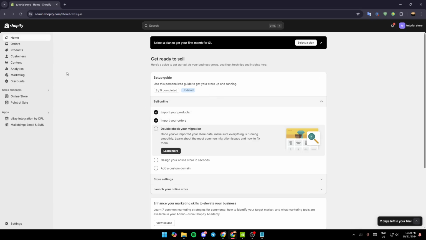So right here in the left side of your screen, as you can see guys, you're going to find all of these sections. Here you're going to find the home section, orders, products, customers, content. Right here you're going to find analytics and marketing and discounts. Here under sales channels, you're going to find online store and also point of sale. And lastly, here you're going to find your applications.